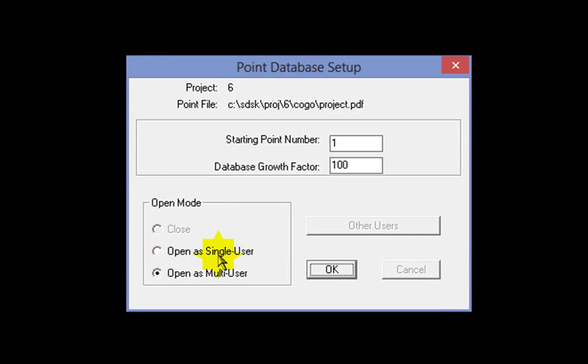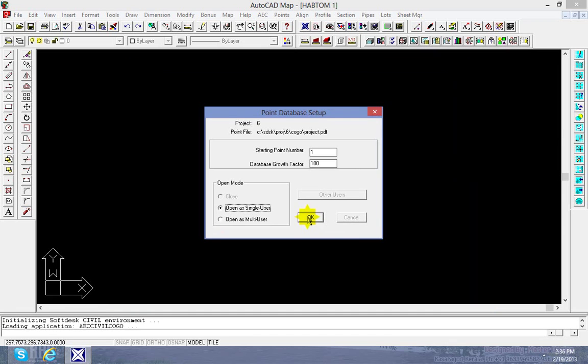And click Open as a single user. You can select Open as a multi-user, it doesn't matter. Open as a single user and click OK.